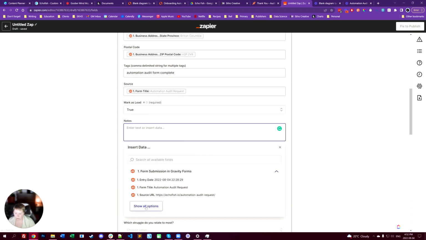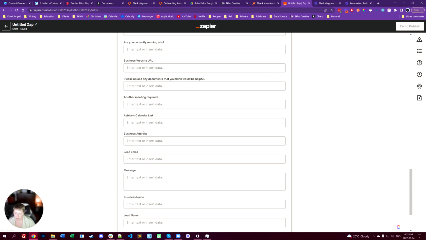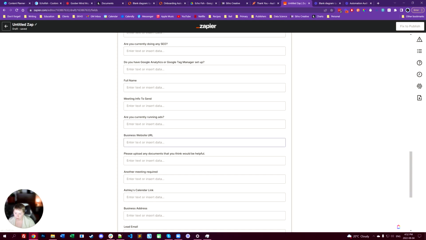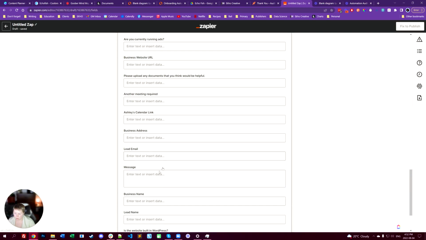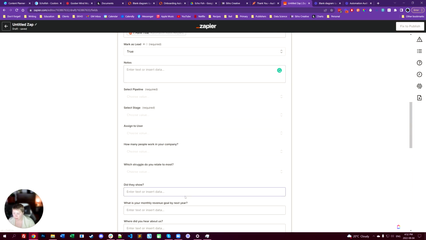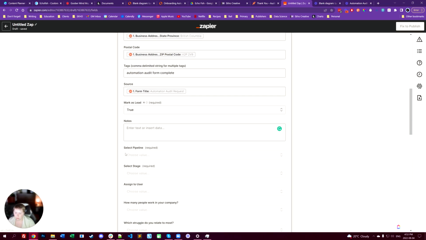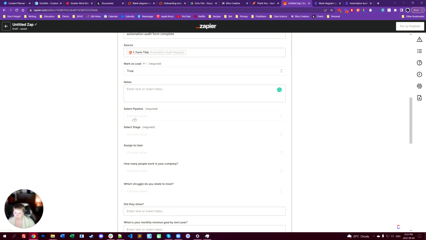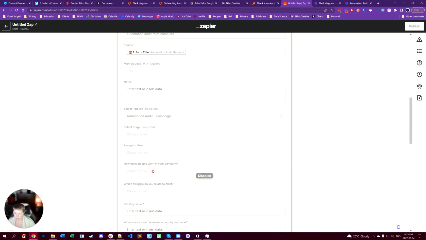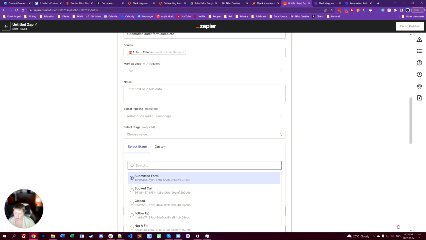Notes. So this is the notes field in opportunities. There isn't really any other place to put them. As you notice, there's all these other things in here. So I'm actually going to leave this blank because I created the custom fields already, and Zapier is pulling those custom fields into the form. So we're going to just move past that for a minute. We're going to select our pipeline, automation audit, and select the stage. So remember, we're going to be doing the form submitted.